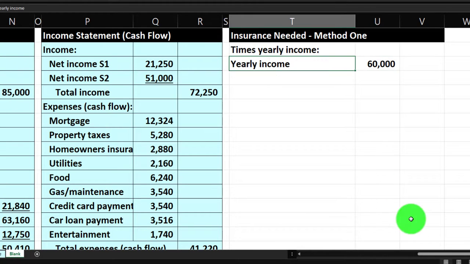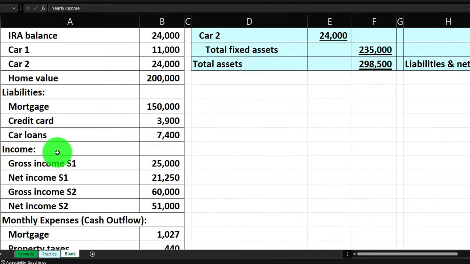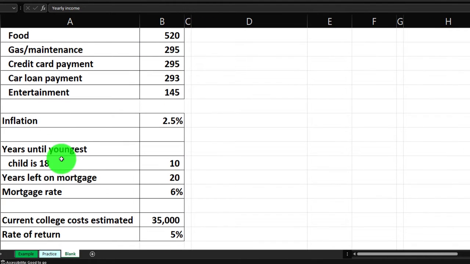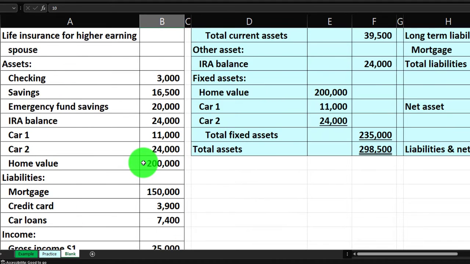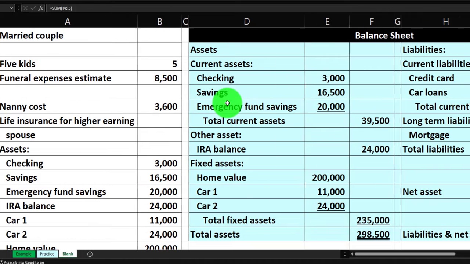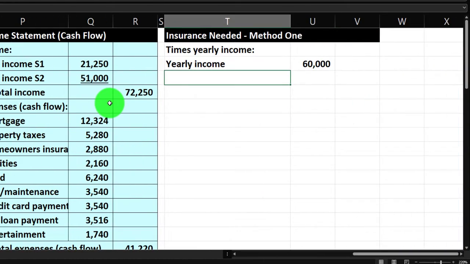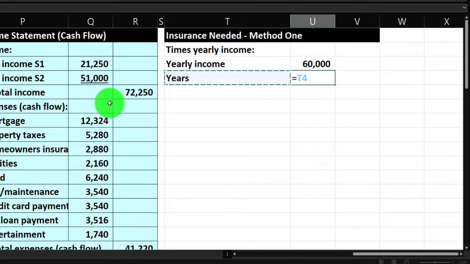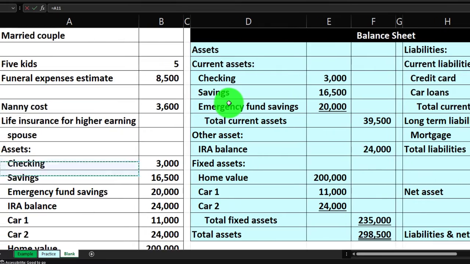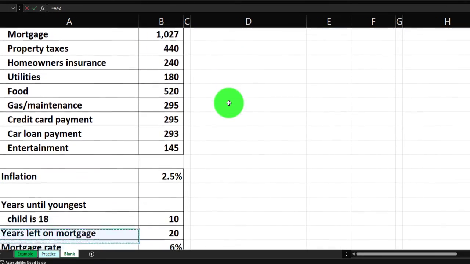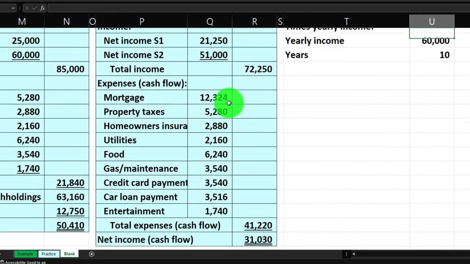So I'm gonna say that we'll base it on the youngest child here. We're gonna say, okay, the youngest child has 10 years before they're 18 and out of the house, or at least going to college, and then we'll figure out the college calculations if we're gonna add that. So we're gonna say there's 10 years. So I'm gonna say years is equal to 10. So we'll just say 10 down here on the years, and there we have it.